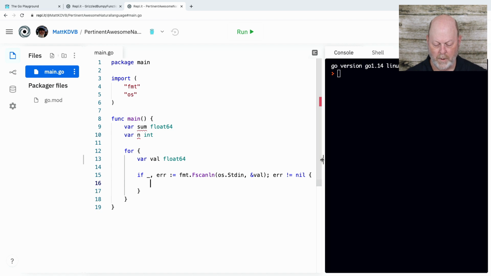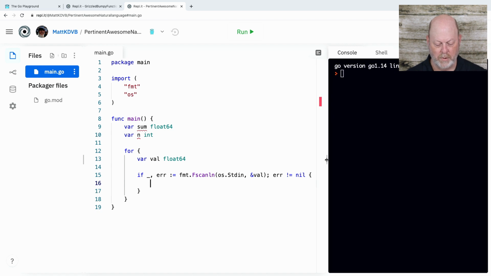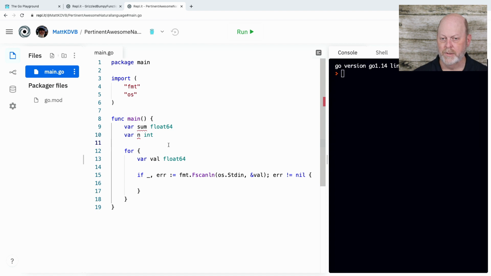Now, let me make a couple of comments about what's going on here. The first is, notice these variables on lines 9 and 10, sum and n, and for that matter val on line 13. I don't need them to have any particular value. Well, actually I do. I need them to have the value 0. So they're going to have the default initialization.